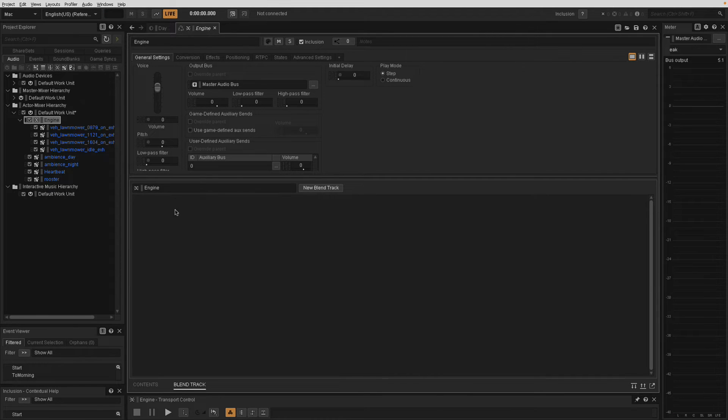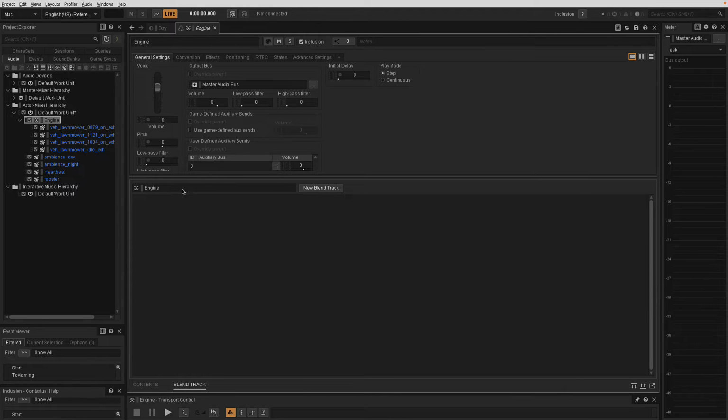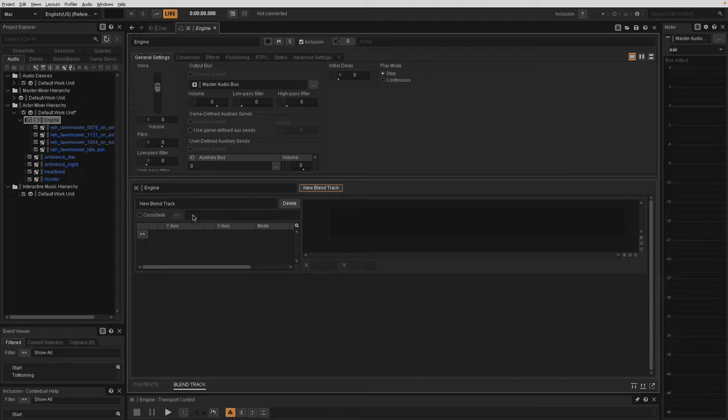So we want to make a blend track. Once we make one, it's going to show up in our, it's like a playlist over here that we can add our tracks to, similar to other containers. So new blend track in our blend container. We're going to be adding to this later, so I'm going to call this engine on load. And for now, hit crossfade. You'll see why in a minute.